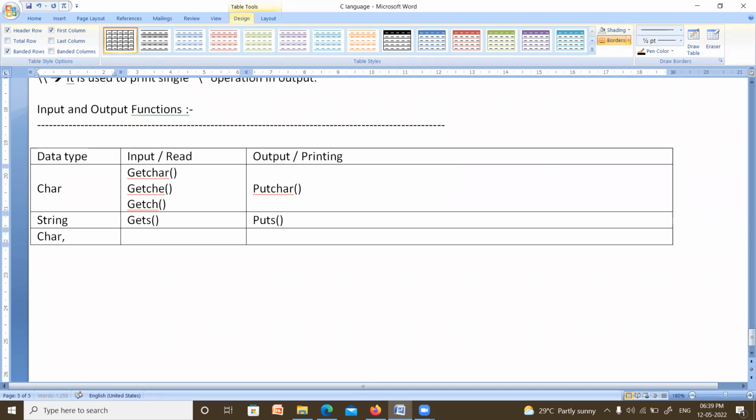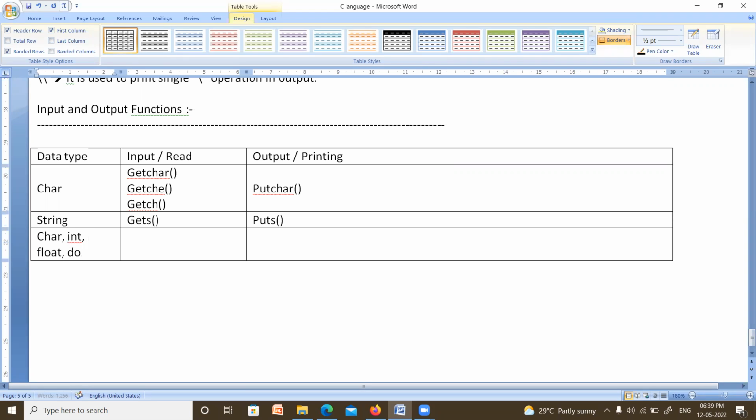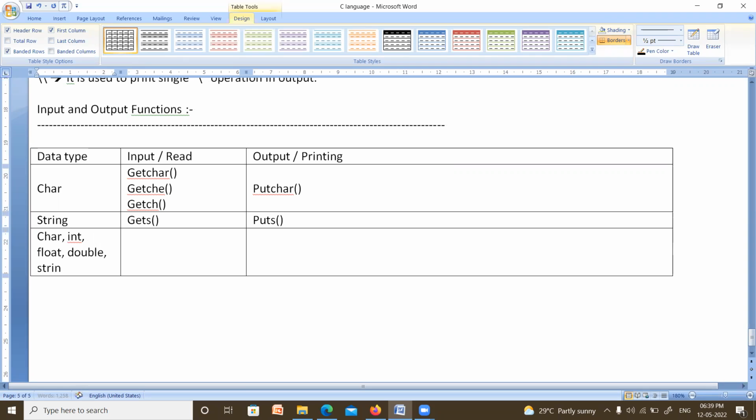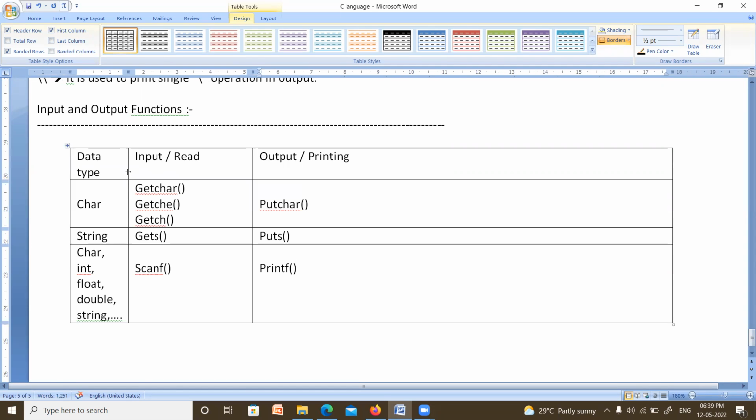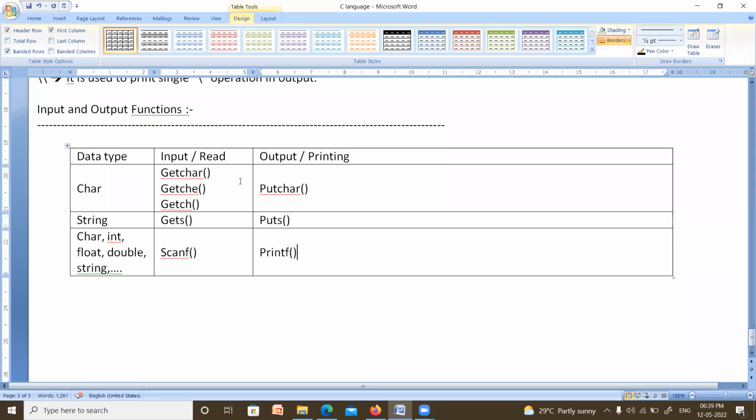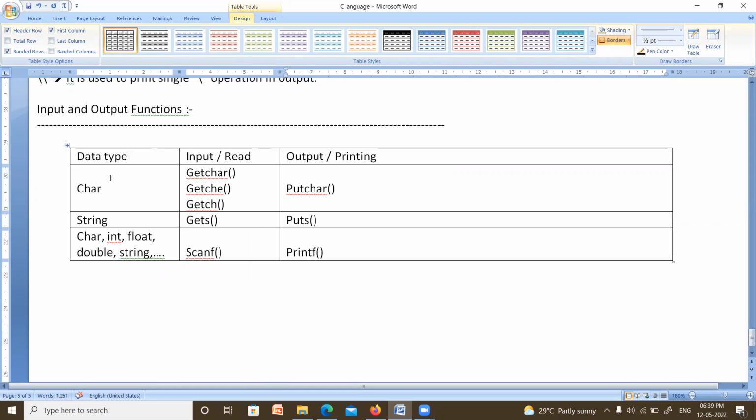After that, suppose you have character, integer, float, double, string, and so on. Any data can be read by using scanf function. Any data can be printed by using printf function. These are the functions available to perform input and output operations.